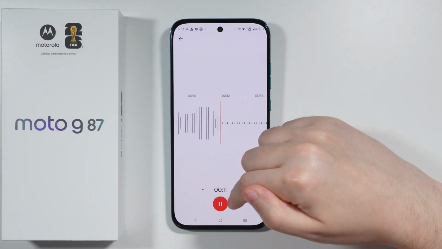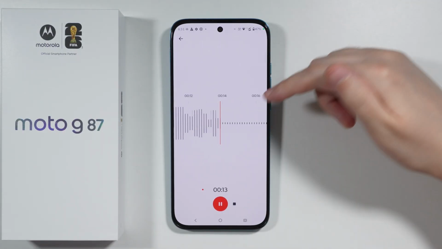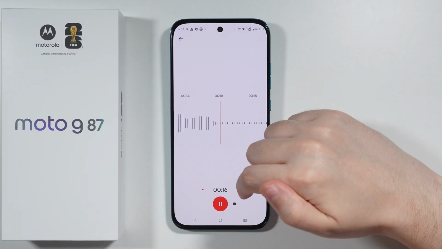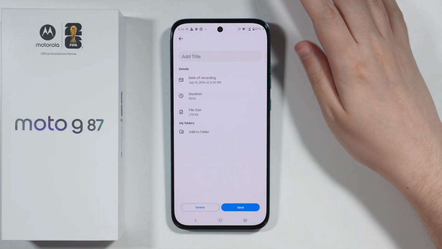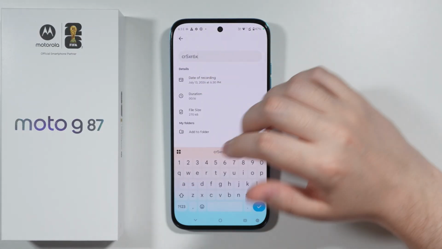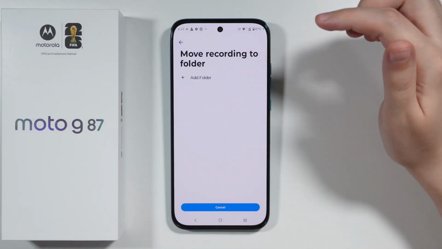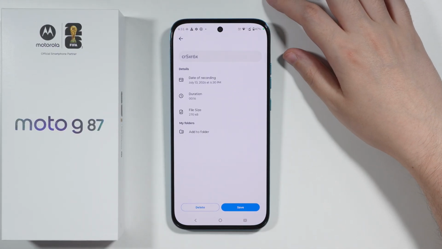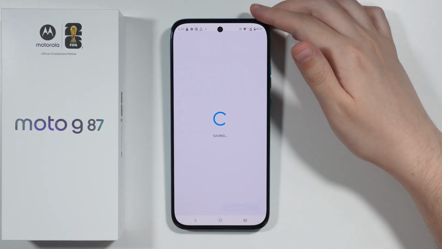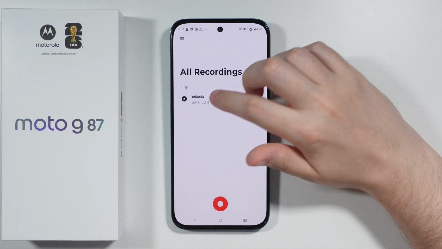And once you are done, you can either pause the recording temporarily, and then you have the option to renew it, or you can just tap on the square button in order to stop immediately. And then you can also set up the title for the recording. You can get also some details, and you can choose folder, so you can categorize your recordings. And once you are done, tap on Save. And there we go. That is pretty much it.